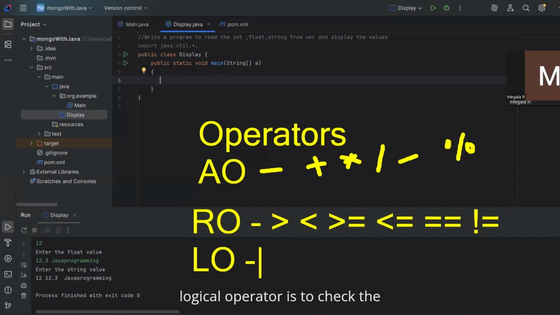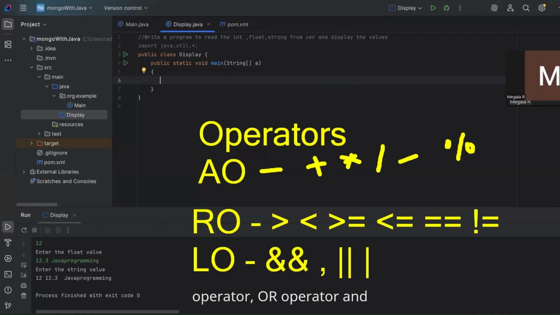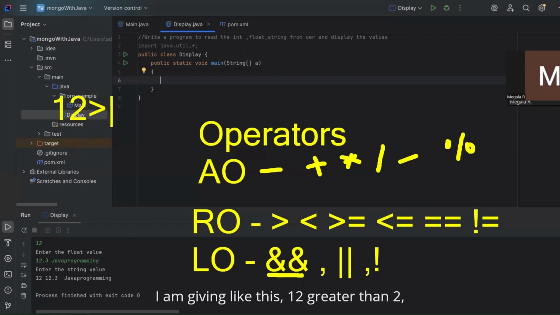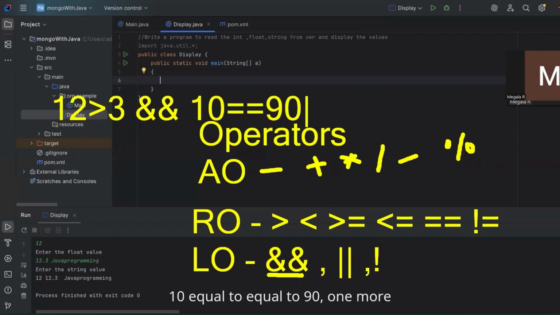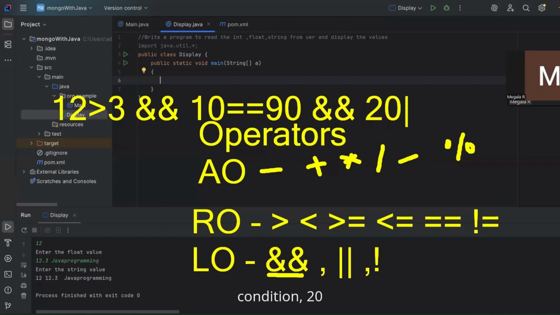The use of logical operator is to check the condition. It will return true or false, provided it will combine more than one condition. What are the logical operators? And operator, or operator, and not operator. And operator meaning is, suppose we are giving 3 conditions. Imagine I'm giving like this: 12 greater than 2, and operator, another condition, 10 equal to 90, one more condition, 20 not equal to 33.